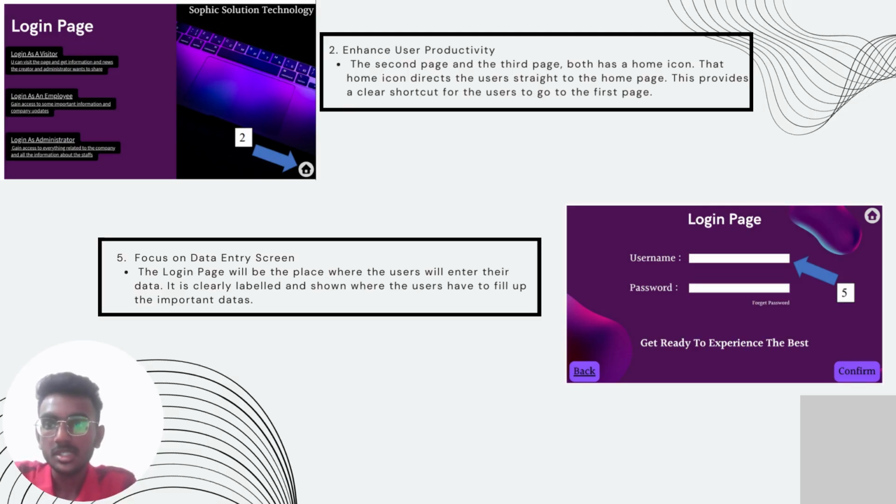Okay, next up will be another login page that enhances user productivity. It is labeled on the home button. Why is it so? Because the second page and the third page both have a home icon. That home icon directs the users straight to the home page. This provides a clear shortcut for the users to go to the first page. So the users do not need to click on the back button many times to go from one page to the home page. They just have to click the home button and they will be directed to the main page.